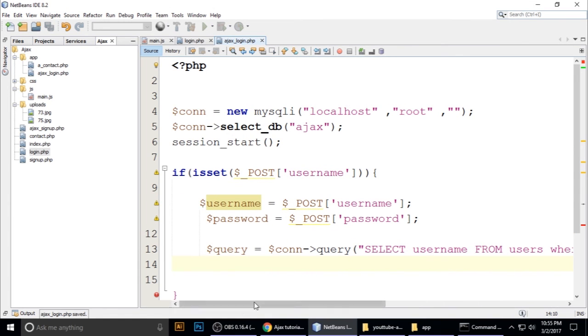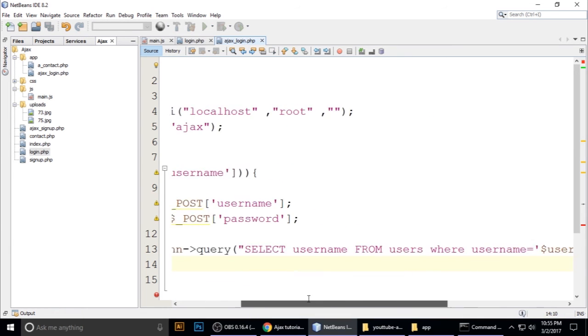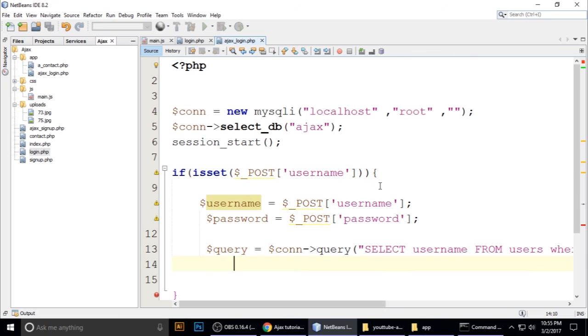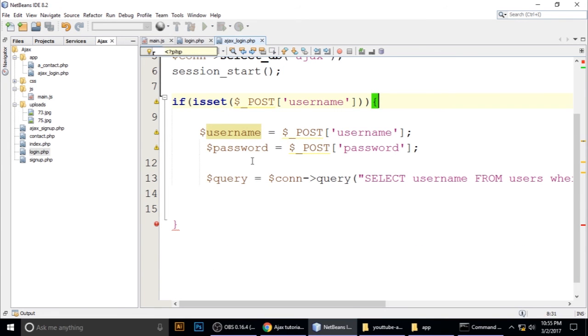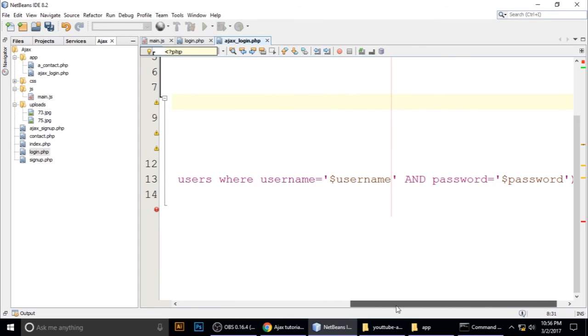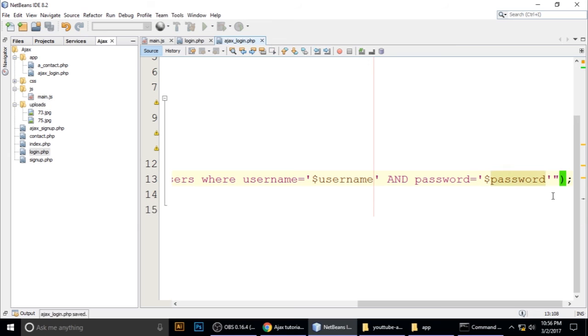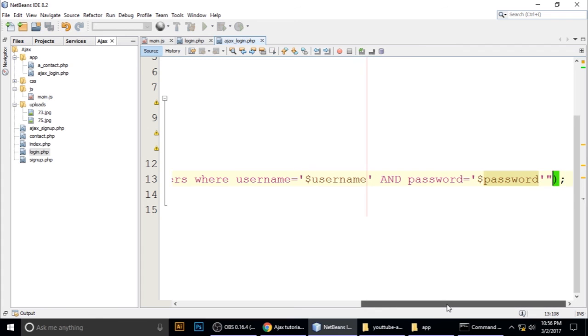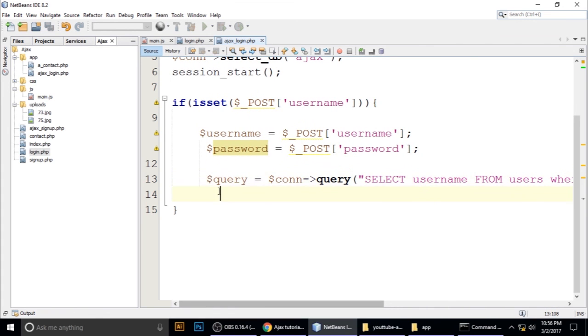So it shows an error. Why is it giving me an error? Let me check. This one is closed here, semicolon, I put it there. I just want to check what's giving me the error. Okay, it's because I forgot the double quotation here. Now I have created the query.